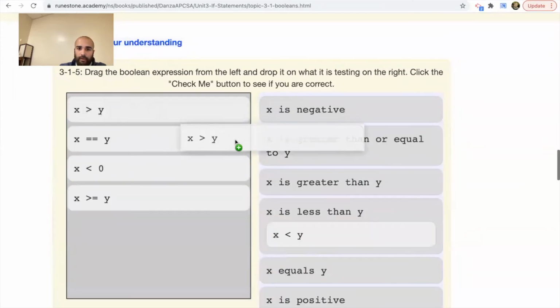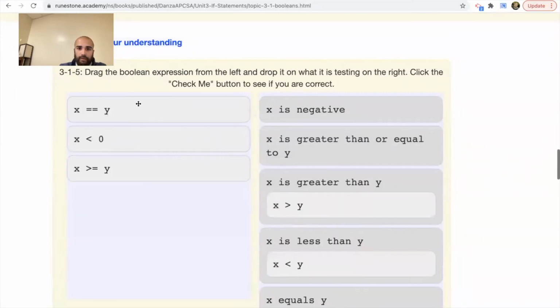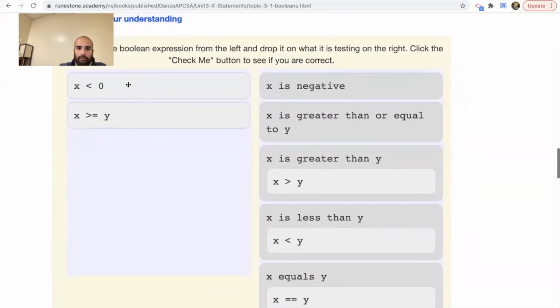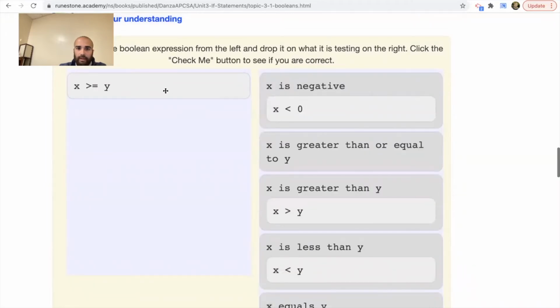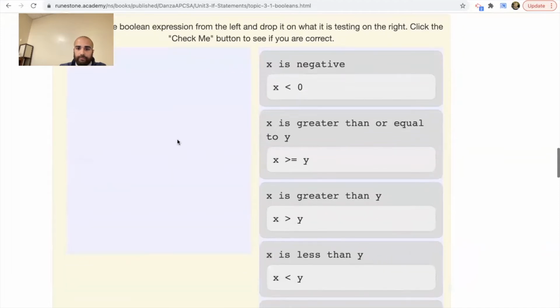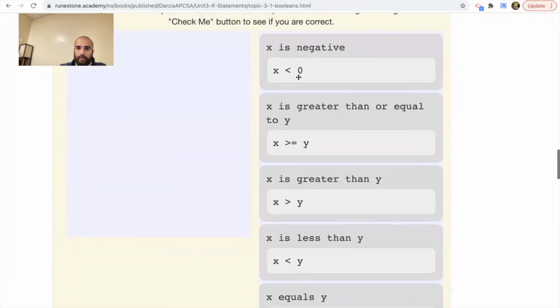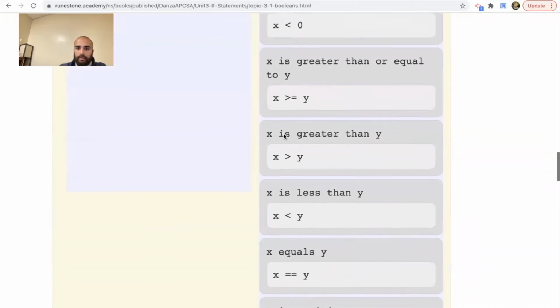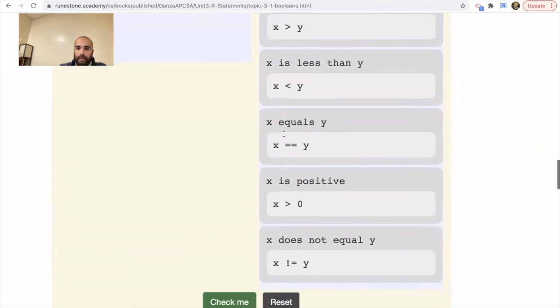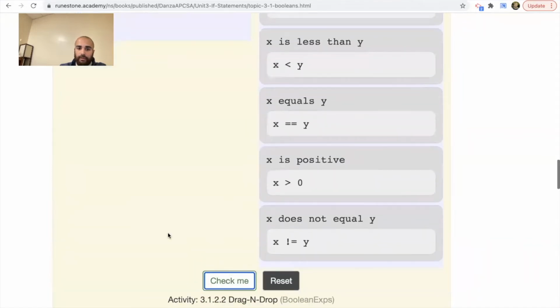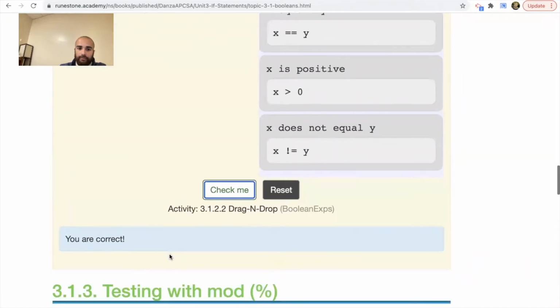X is greater than y. X equals y. If x is less than 0, then it's negative. And x is greater than or equal to y. All right, so that's what mine looks like. And then I'm going to run it. Let's check it. And it says you're correct.